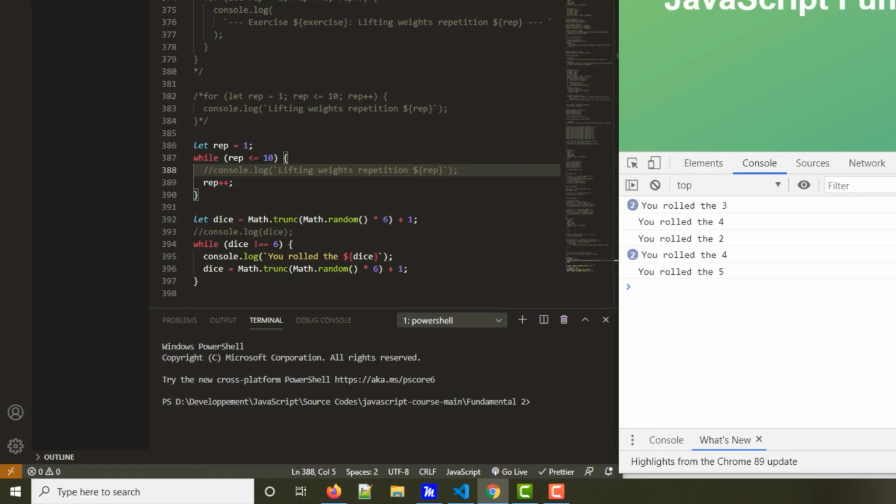So we start with some random dice number, and then here we check if that dice is different from 6. And apparently it was different, and so we entered the loop, which then logged you rolled a 3. Okay, so my random number was first a 3. Then in the next line we create a new random number and then the loop runs again. So again this condition was tested. So is the dice different from 6? And apparently it was, and so we enter into the loop again.